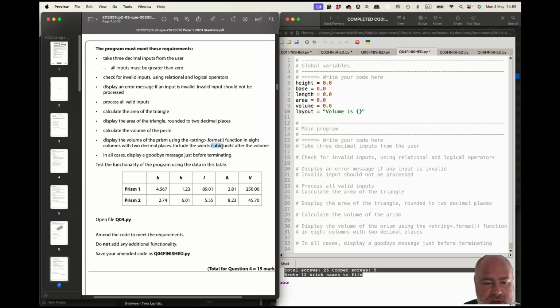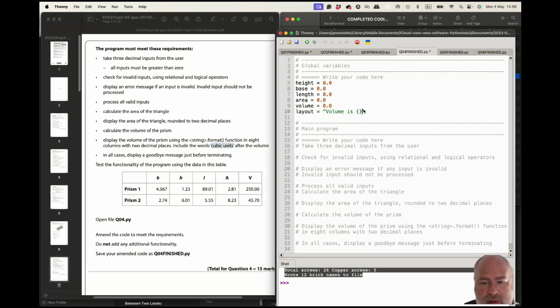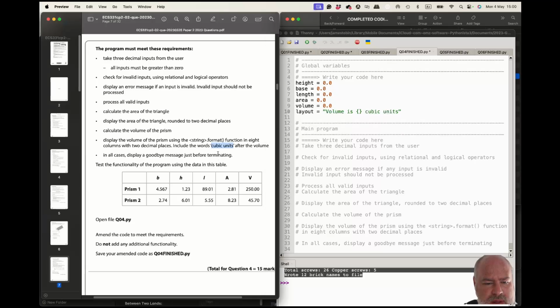it literally says okay, cubic units. So I'm going to copy and paste that, cubic units. Now, what does it say? Now, the way to get the center justified, does it say center justified? Hang on. 8 columns.